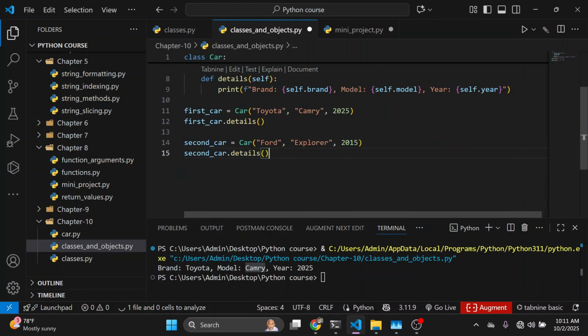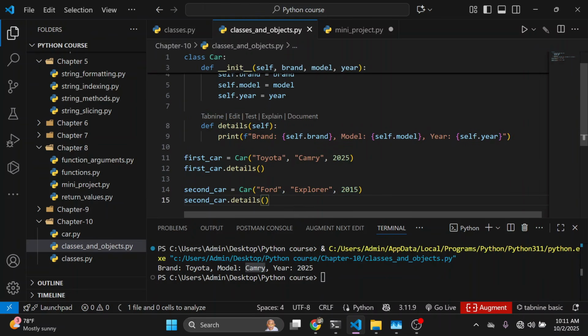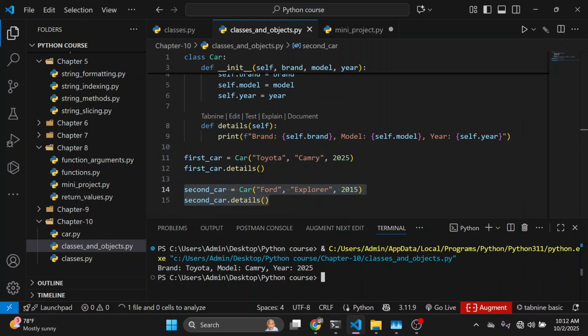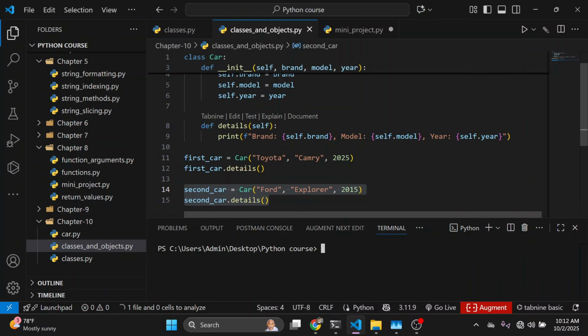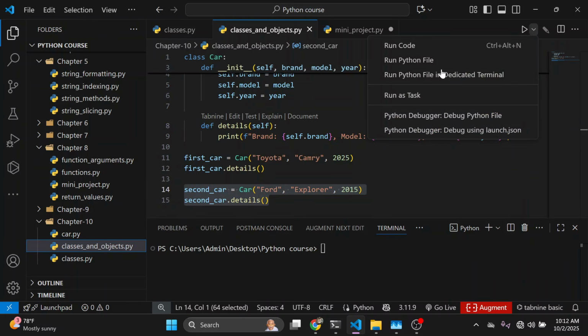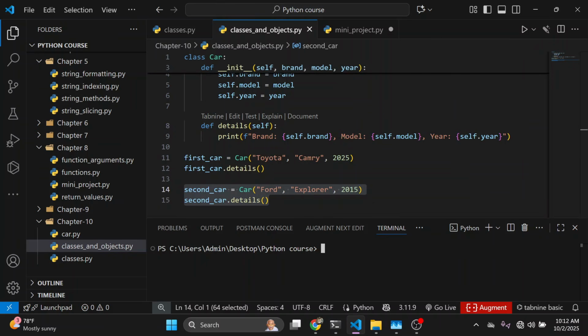So the moment I now call second_car.details, what is going to happen is Python is going to run this method for this second car. So let me save that, clear my screen, and see exactly what we get in the terminal. I'm going to run this file.